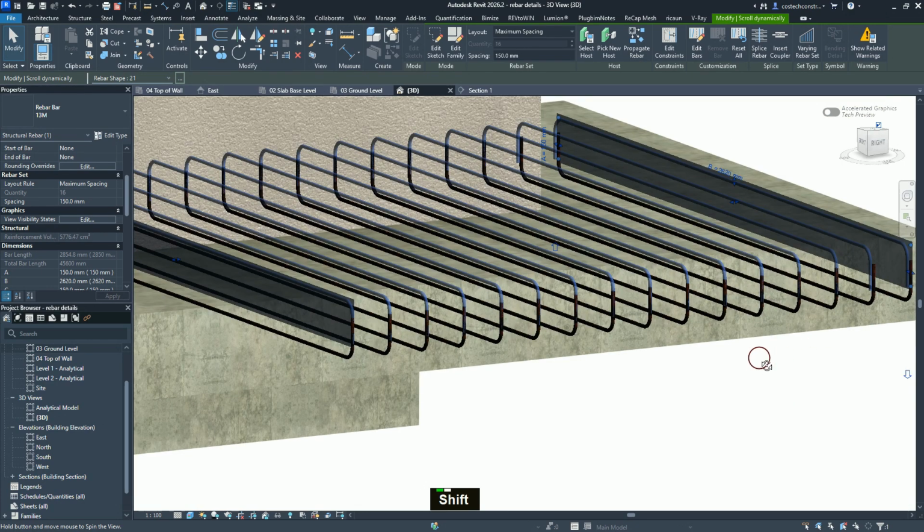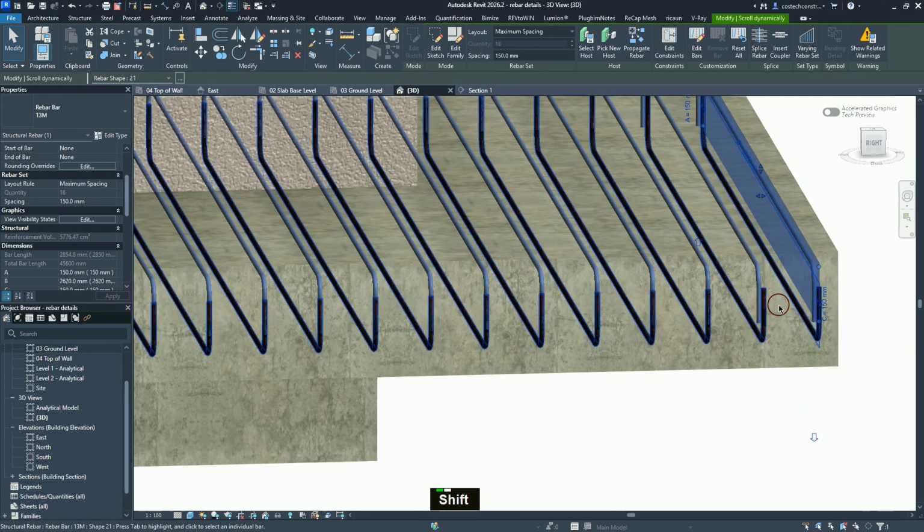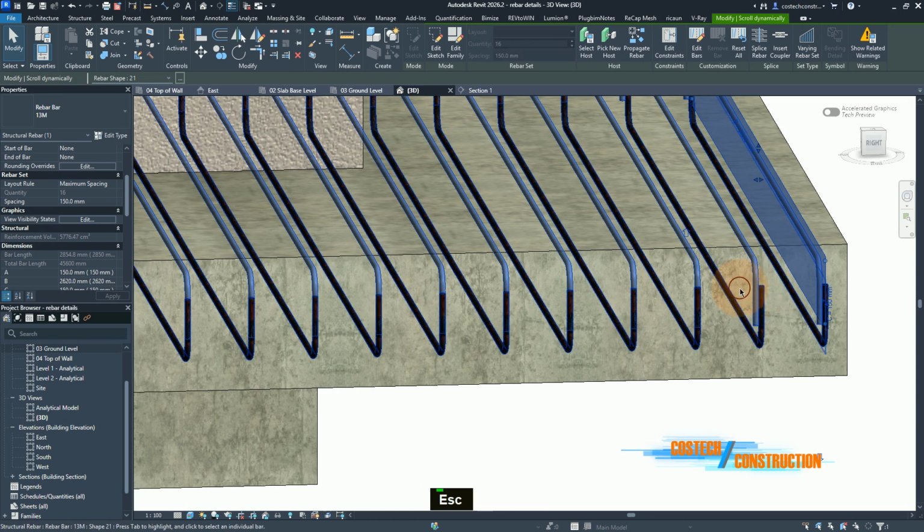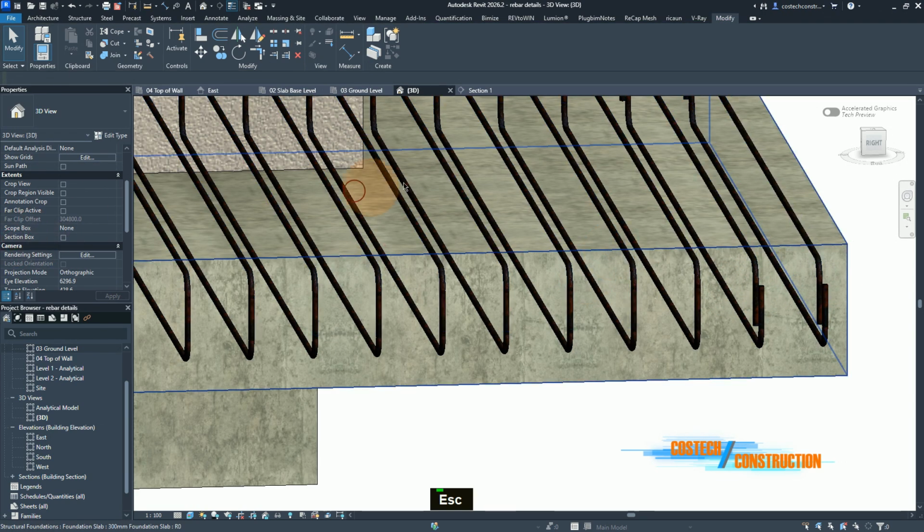Zoom like this. Now we see them here. These are the two bars which we have moved, and now you see that they don't interfere like these other ones. So you can go like that, moving each top bar of the top rebar set so that it does not interfere with the lower layer.